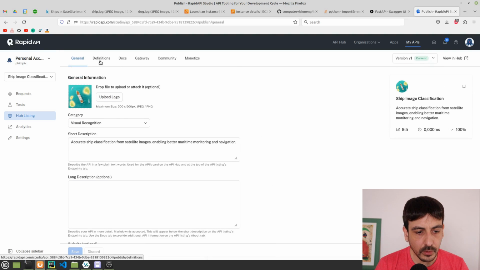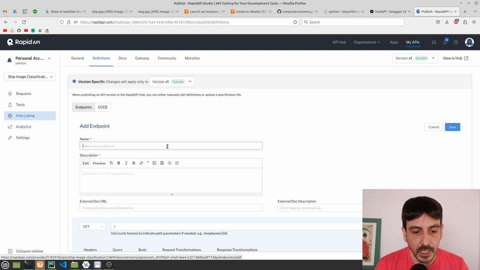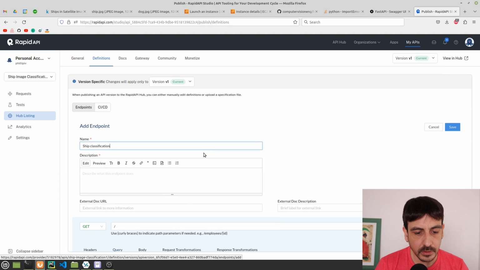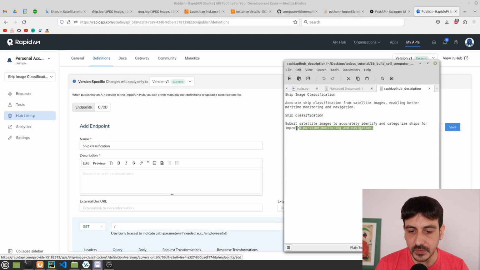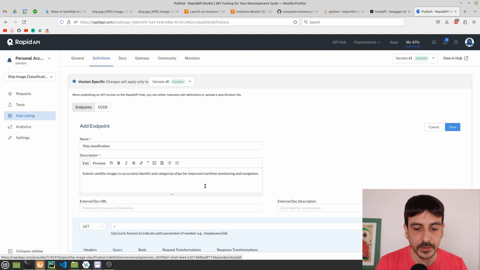And then we are going to add a new endpoint, right? We are going here to definitions, and we are going to create REST endpoint. Then the name of your endpoint, in my case, is going to be ship classification, and the description will be submit satellite images to accurately identify and categorize ships for improved maritime monitoring and navigation, right? This will be the description of this API endpoint.